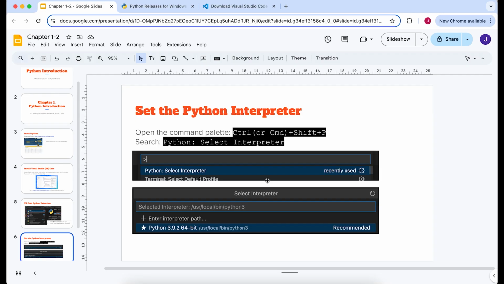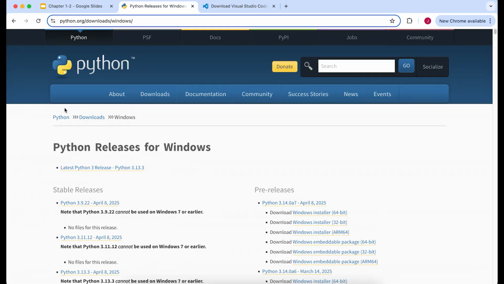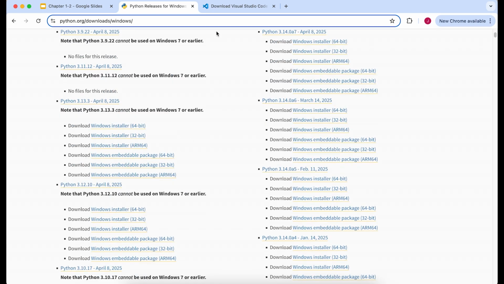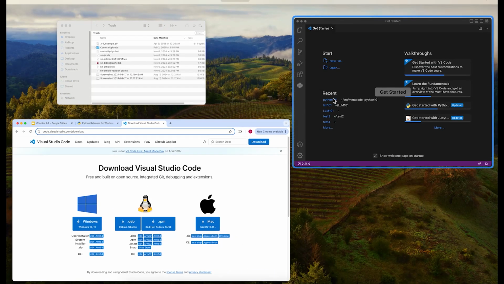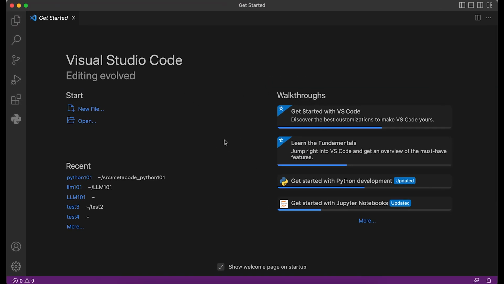So let me actually show you how you can do it in VS Code. First, again, you go to the Python website and download the version that's compatible with your operating system. Then you download Visual Studio Code, which also matches your operating system, Windows, Mac, or Linux. And then you open Visual Studio Code, which will look like this, empty.